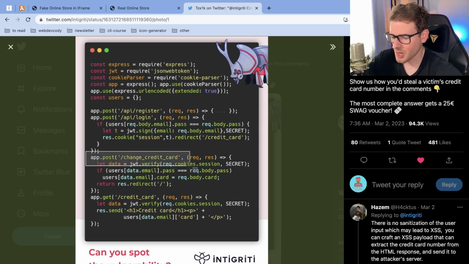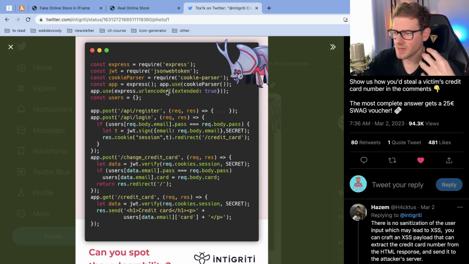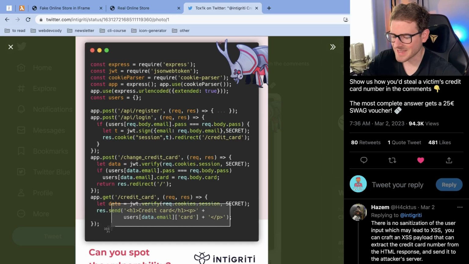There's a post credit card endpoint that takes in a request body.card. Basically, once you log into this little backend application, you can change your credit card, right? But they don't do any validation on req.body.card. They don't verify it's a real credit card. They just allow you to put whatever text you want. And then later on, there's an endpoint for rendering out the exact same string. So right there, that's a big vulnerability.